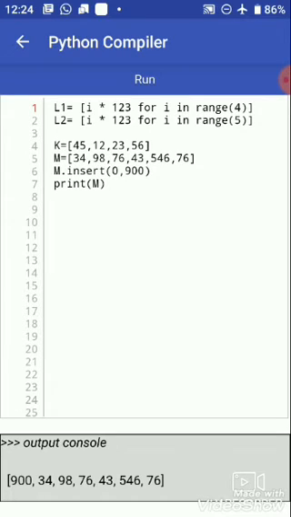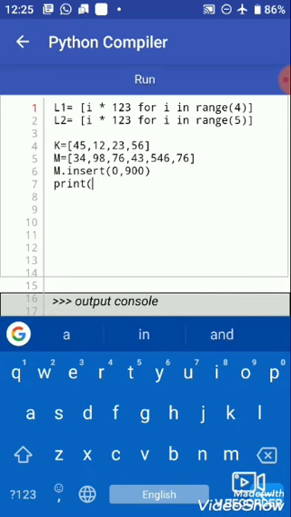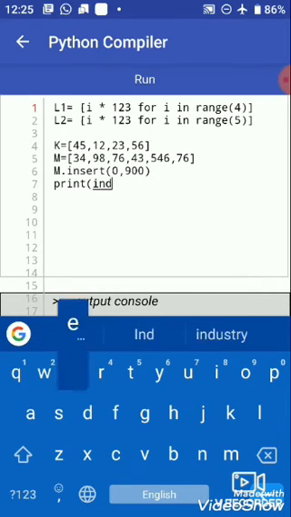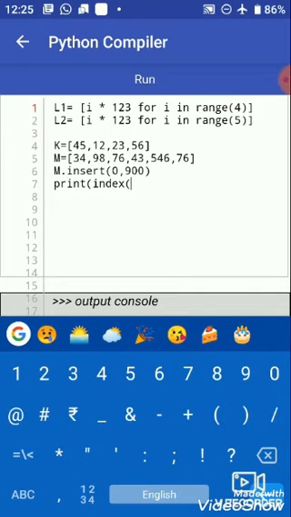After insert, we also have one more option, that is index. So if we want to see the index number of any item, we use index and then the item 43.